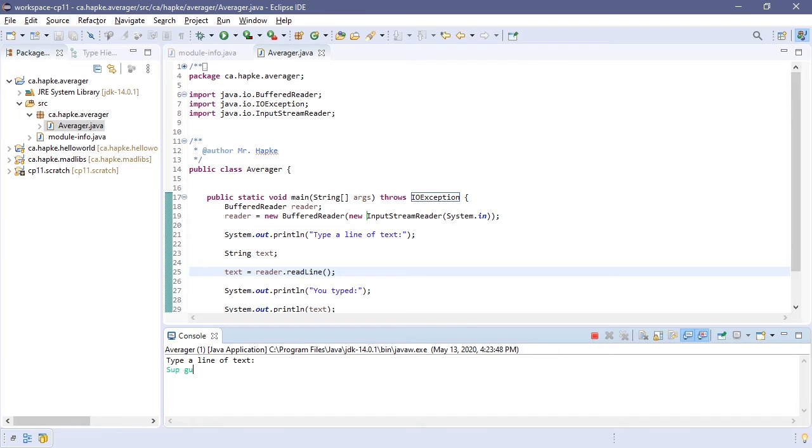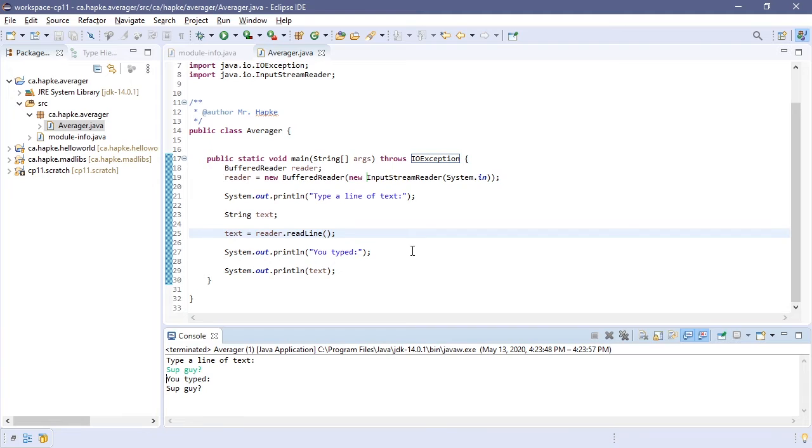What's up, guy? And it just spits it back. So that's how input works. So now let's try and put together the averaging system.